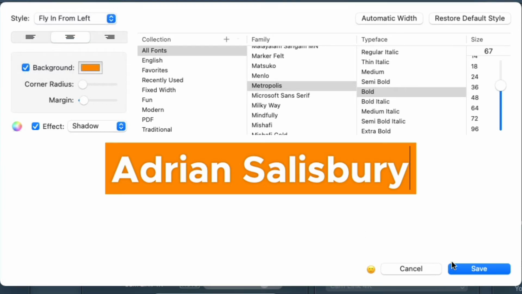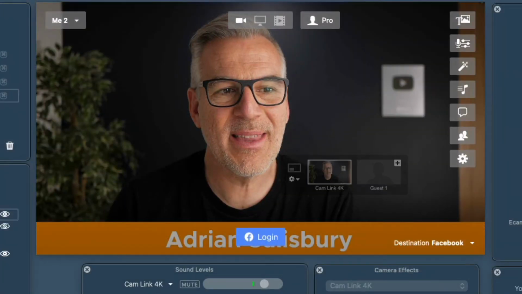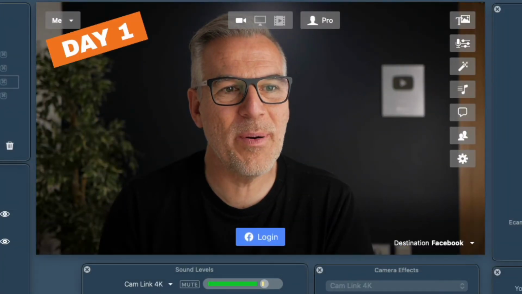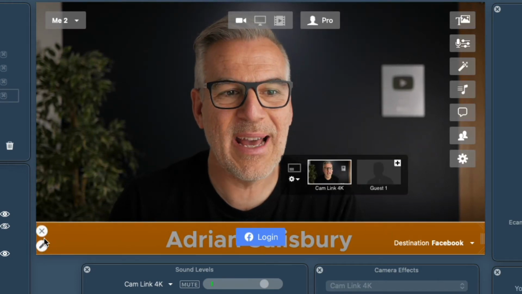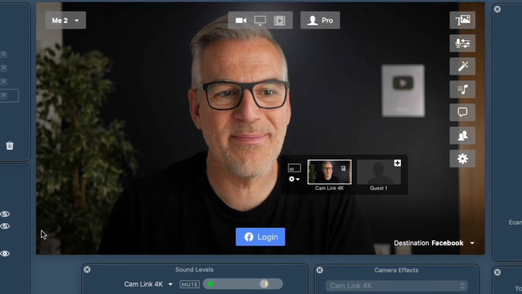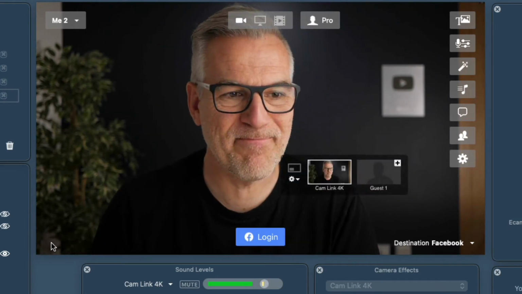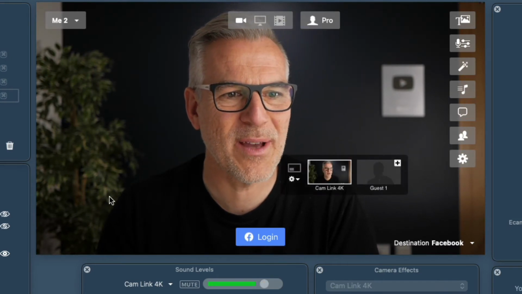So if I want to bring this in from the left, notice that now when I open up this scene, my name appears from the left. And when I close it, it'll slide off to the left again. Not so much of an impact because I filled the whole screen with it.